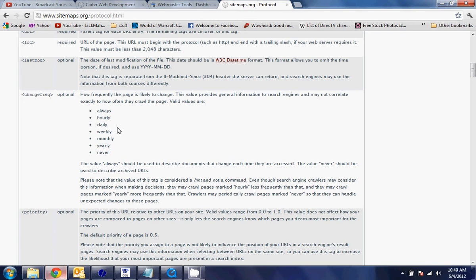they actually assign your website a score. And if you're saying, hey, I change it hourly, when in fact it changes monthly, they're going to lower your score, which means your website's going to be buried back in the teens or hundreds on their search results. Anyway, we have these variables. We have always, hourly, daily, weekly, monthly, yearly, and never. Put the one that best describes your website. If you update it weekly, that's fine. Just be accurate with it.